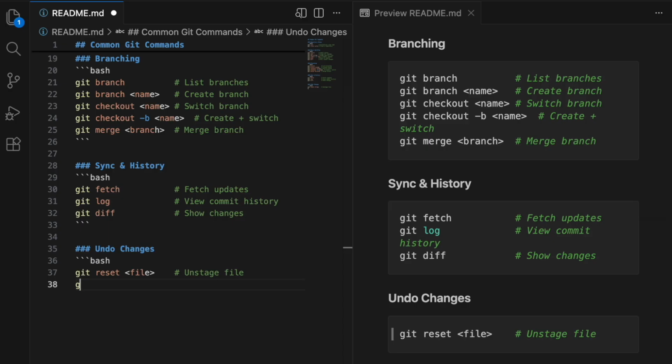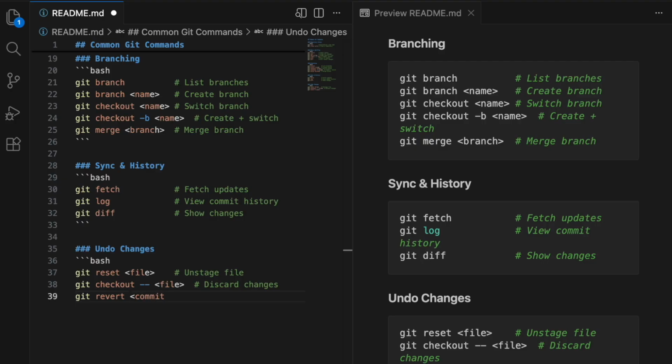The command git checkout <file> discards all local changes in that file and restores it to the last committed version. This is a destructive action because any uncommitted changes in that file will be lost. Finally, git revert <commit> creates a new commit that reverses the changes made by a previous commit. Unlike reset, it does not rewrite history, which makes it safe to use in shared repositories where other people may already have pulled the commits.